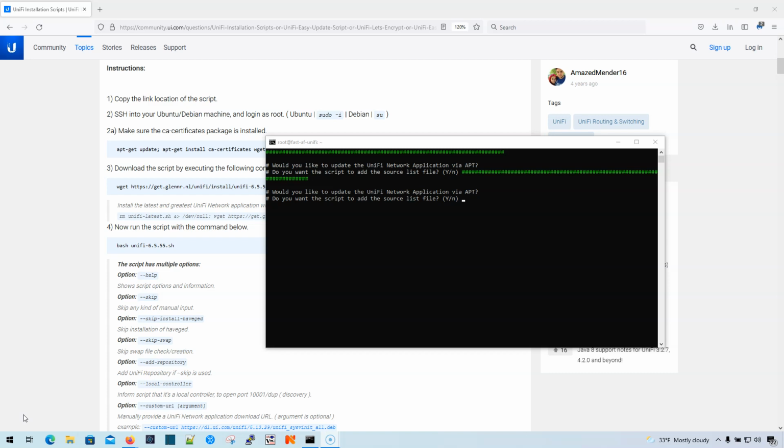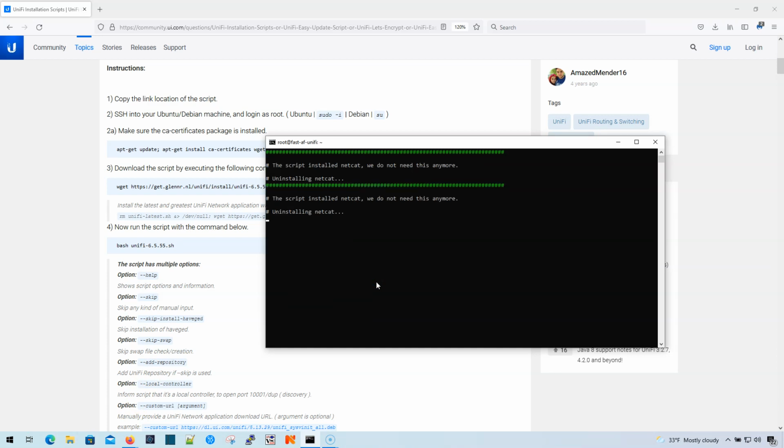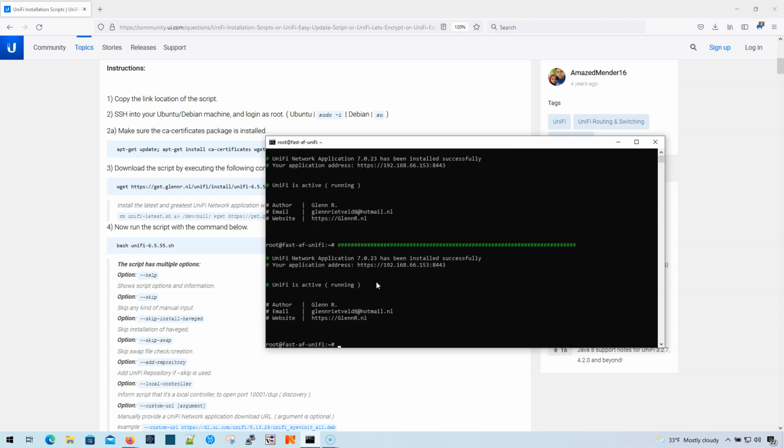Here's a good question for you. Would you like to update the UniFi network application via apt? So if you want to be able to just do an apt update, you could do that here. I usually suggest that whatever installation method you begin with, you stick with. So as long as Glenn is going to maintain this, I would just personally run his update script. So for me, I'm going to say no. And the reason that I am going to say no here is because I have seen the Ubiquiti apt update let the system update Java and Mongo and break production systems. All right, so UniFi is now active and running.